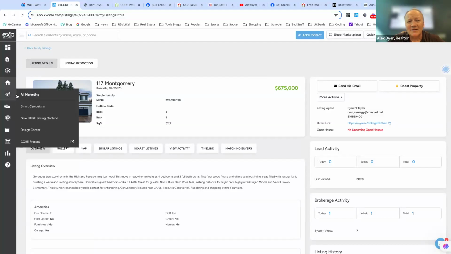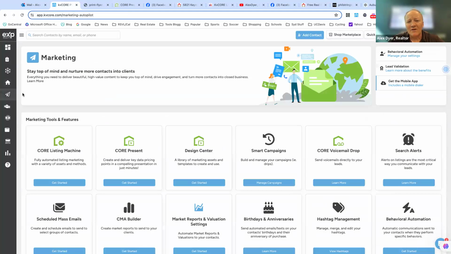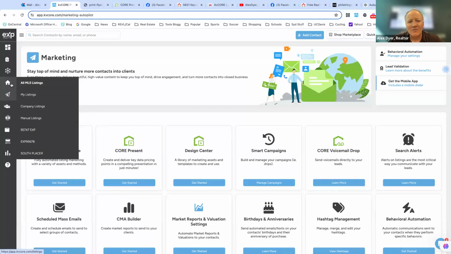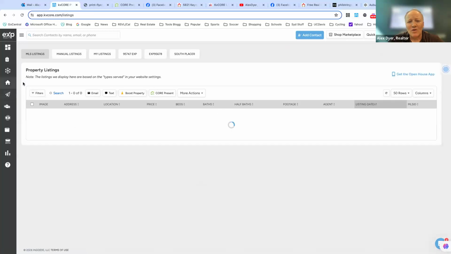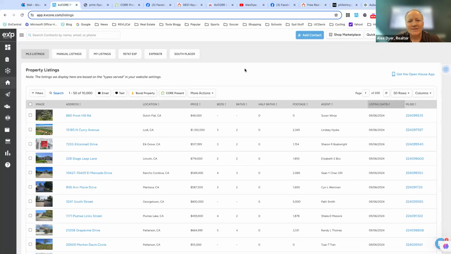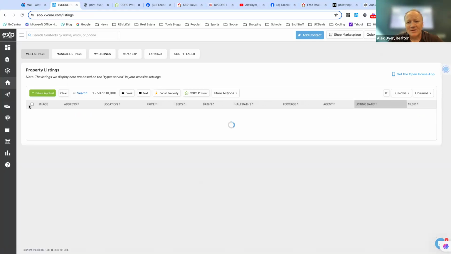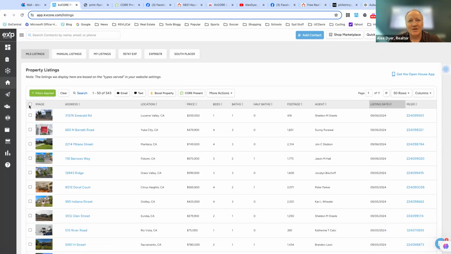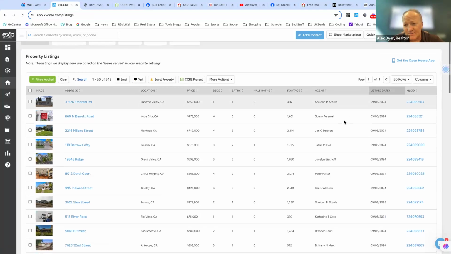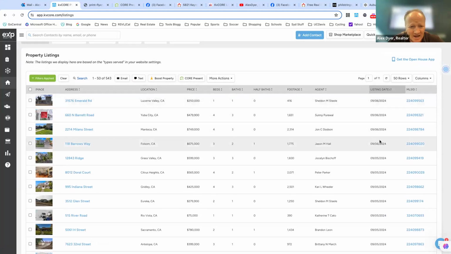I think it is one of the more powerful features of the platform. And the more I use it, the more I realize just how valuable it is. And so when you go in here, you can search for all company listings. You can put all these filters in so that you can get to the listings quickly. But here's all of the eXp listings in our market. And they're sorted by date automatically.